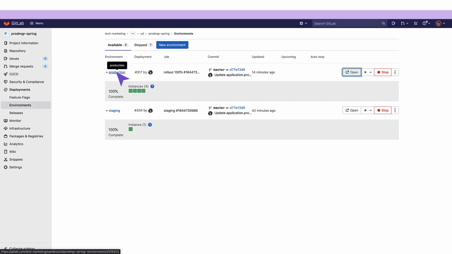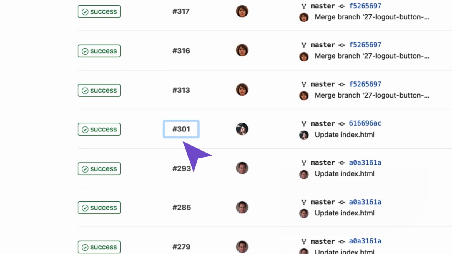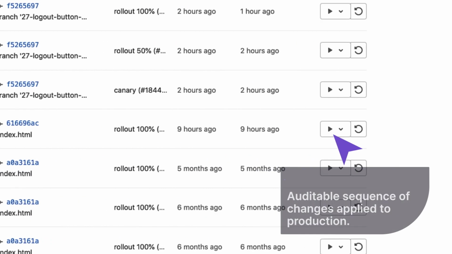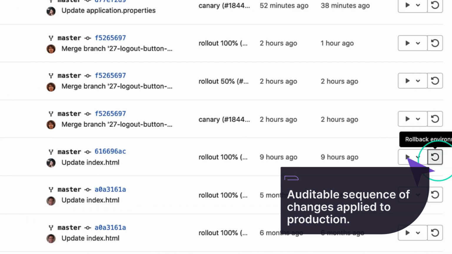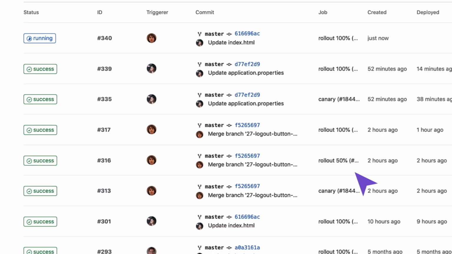She notices that the attempt to log into the application fails and decides to perform a rollback. She drills down into the Production Environment page and identifies the release that had been successfully running before the last deployment was performed. This page is an auditable sequence of changes that have been applied to the production environment. She clicks on the rollback button to start the rollback process.